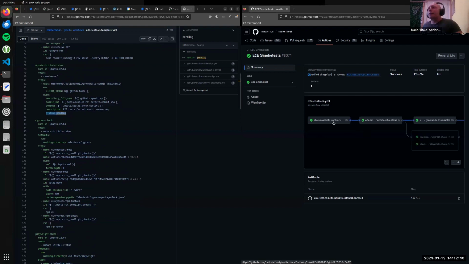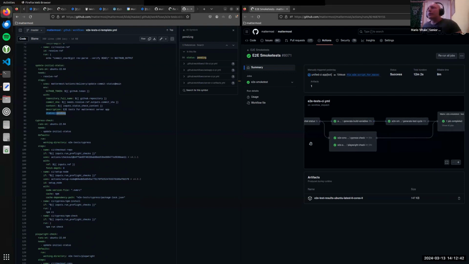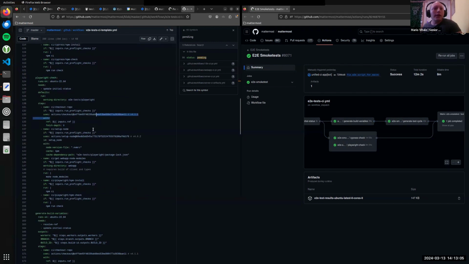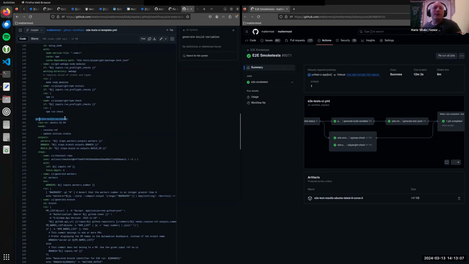Then after the resolve ref and update initial status, we will get some pre-flight checks, I would call them. And these are basically some linting around the tests. As you have seen, it's JavaScript code. So we also need to lint them. And this generate build variable, which is more interesting for the whole execution flow. So these are the two checks. And then we have generate build variables.